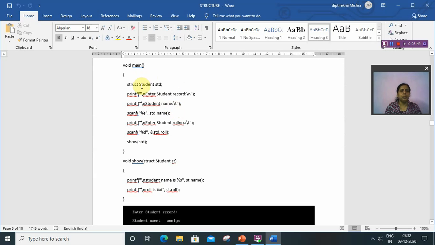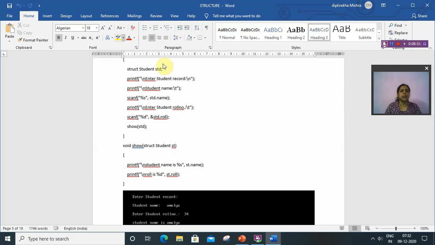Then in void main we are declaring std of student type, which means it is a variable of student type, and we are entering the student record, the student name, and the student name will be stored in std.name.